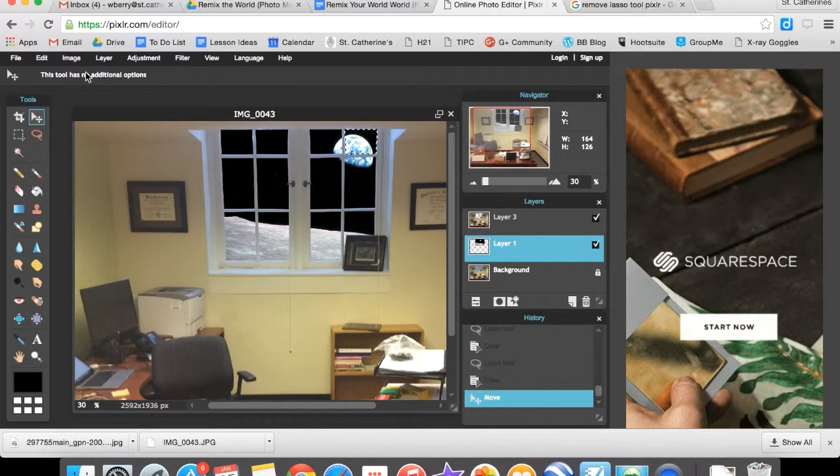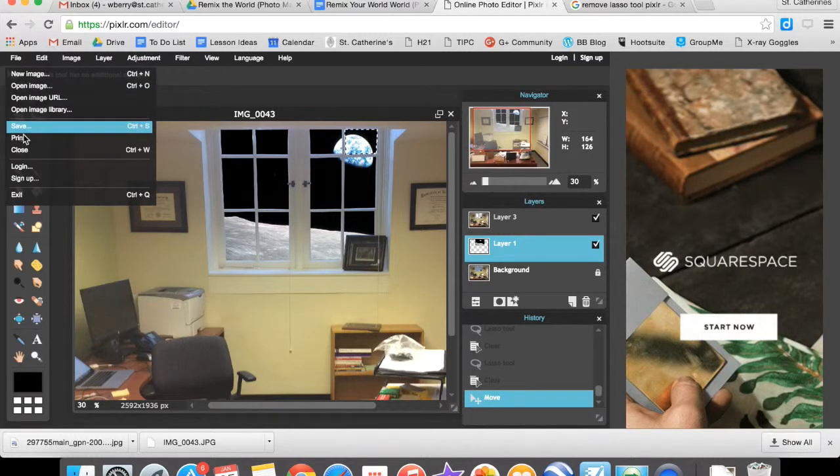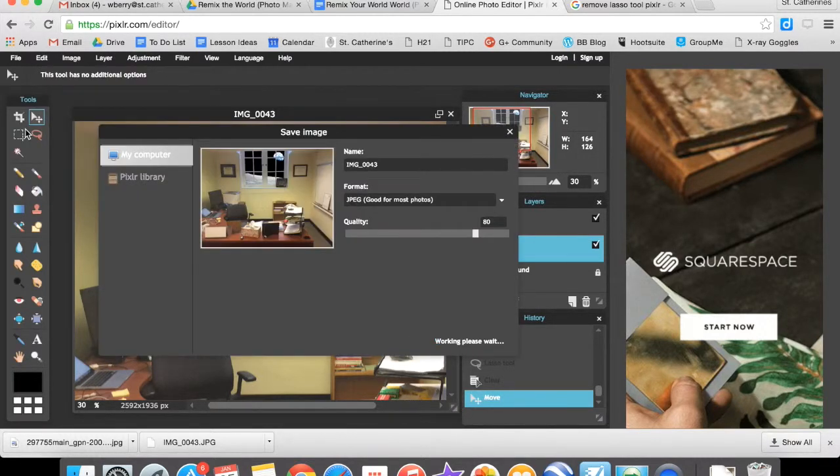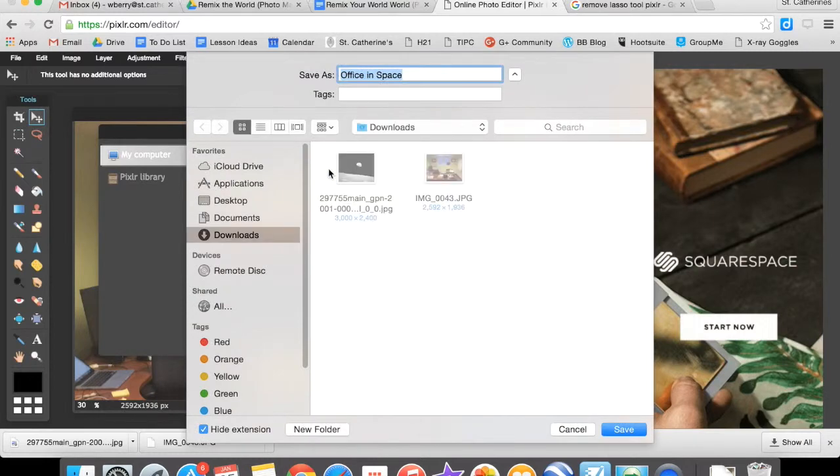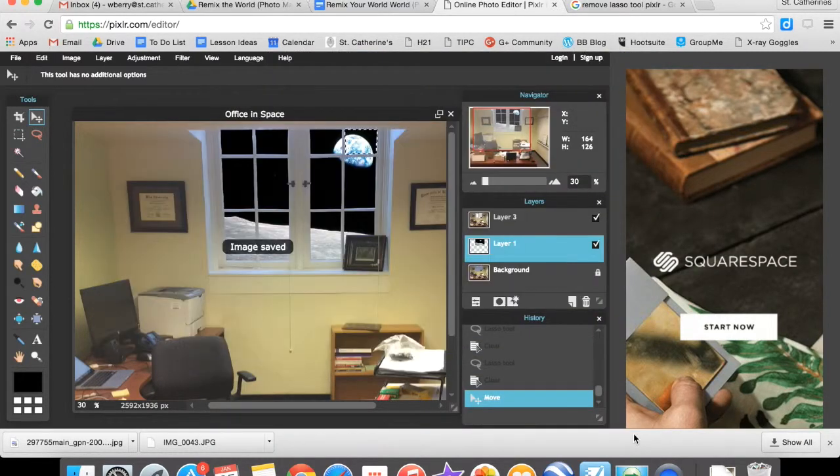So now I'm ready to save, and the way I do that is I just go to File, Save, and you're going to have the option to share to drive on a Chromebook. I'm going to go ahead and save to drive. I'm going to save to my computer. I'm going to call this Office in Space, and then save it as a JPEG. I'm going to save it as a very high quality. And then save it where you want. So that is how you use Pixlr.